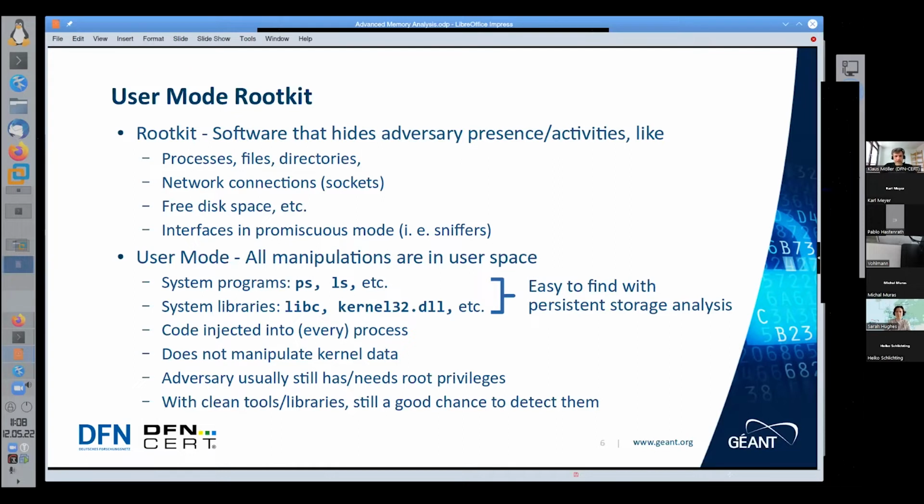So as I said, it doesn't manipulate the kernel data, but to do so, especially for every process or to write to a system program, it means you need root or admin privileges to do so. So you have to use as an adversary a kind of exploit before that either directly gives you network access as root or use some local privilege escalation exploit.